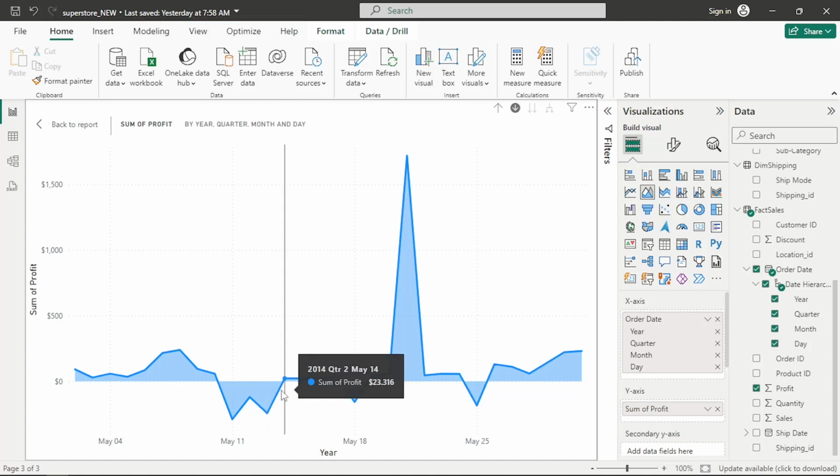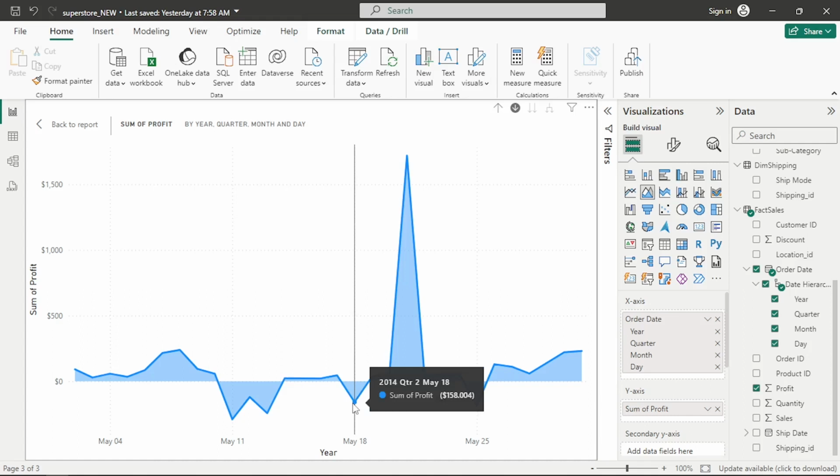We had the company, the superstore, sold at a loss, down to the sum of profits, down to May 18th and even May 25th. So more analysis needs to be done to find out what happened on these days. And there was a very tall spike in profits on May 21st. Other than that, the sales was just below 500 on average.